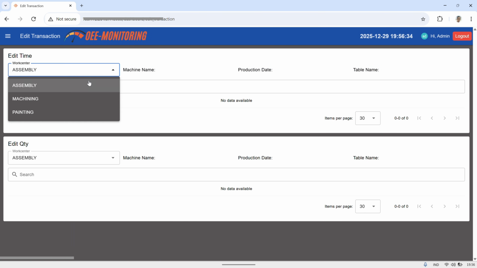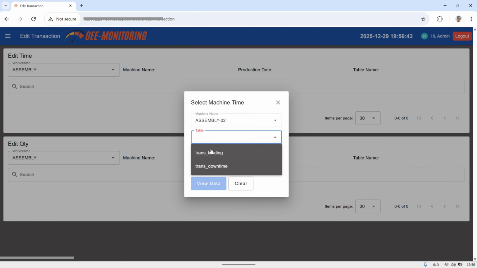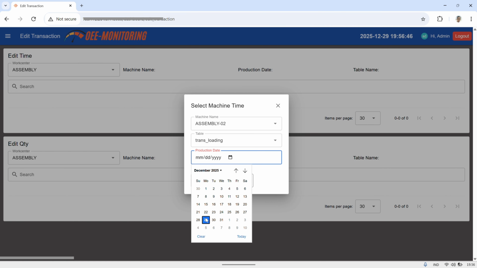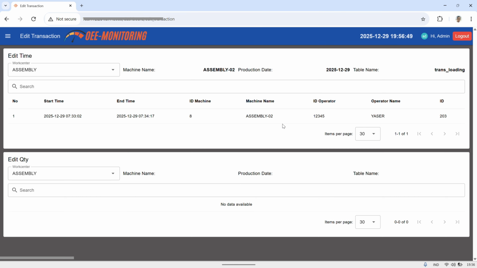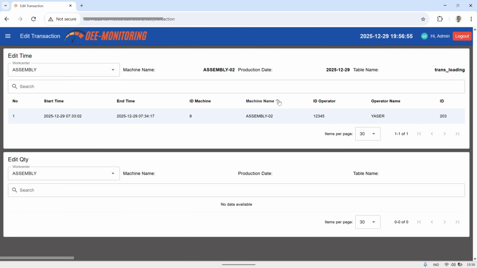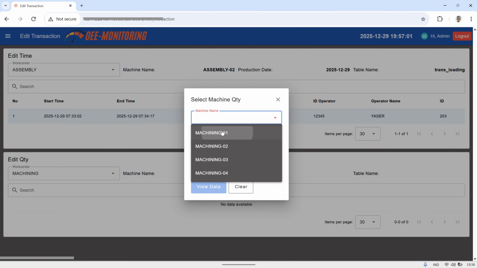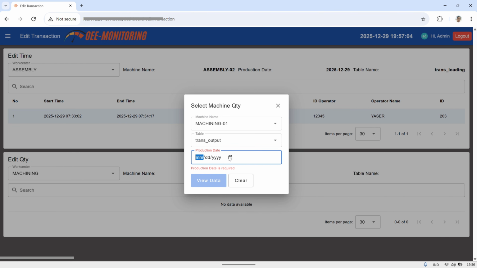In addition to the configuration menu, there is also a transaction edit page. This page is used to edit recorded transactions. Here, we can modify time-related transactions such as loading time and downtime, as well as quantity transactions like output and defect quantities. This feature is necessary to correct data when abnormalities occur during transaction recording.